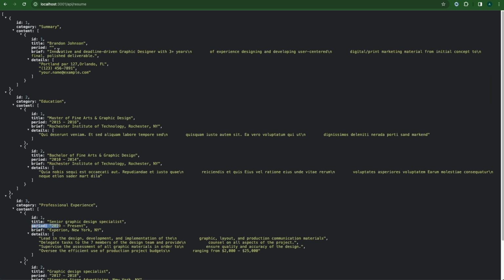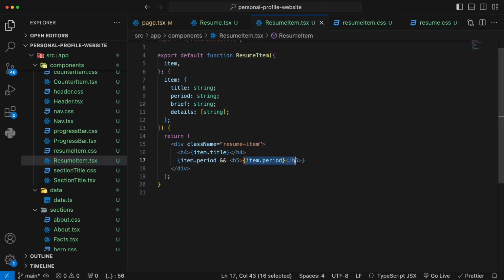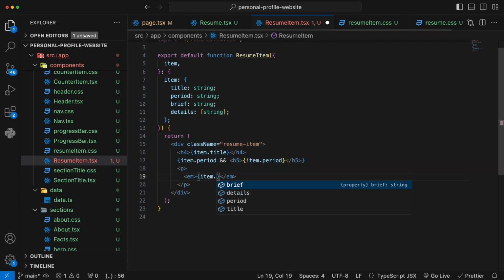So we're going to firstly check if the property exists or contains some valid value. If it does, we want to show that. Otherwise, this thing won't appear. That's the first part. The second part, we're going to show the brief. So inside of the paragraph, we're going to say item.brief, like so.